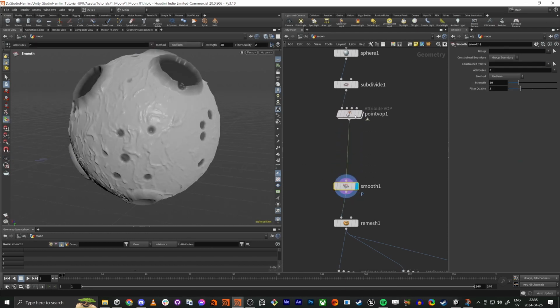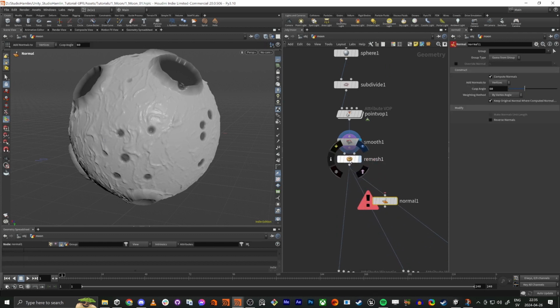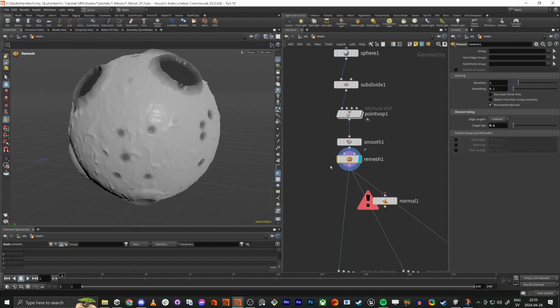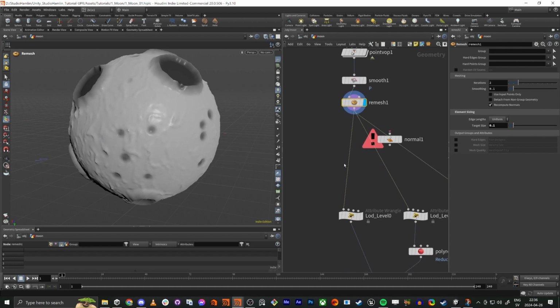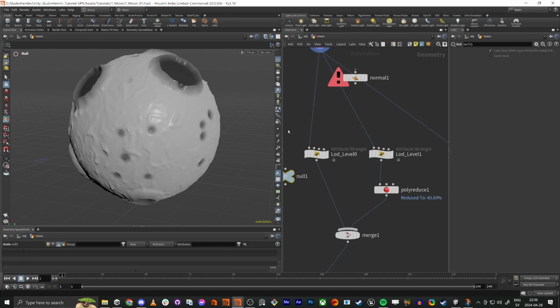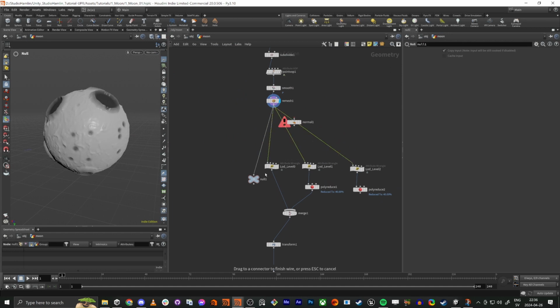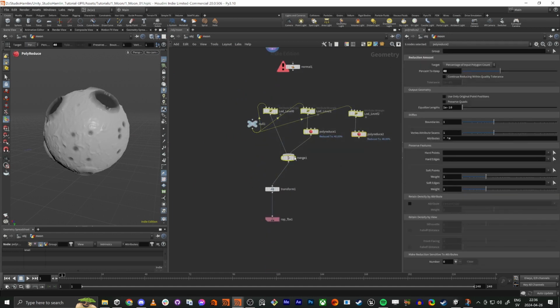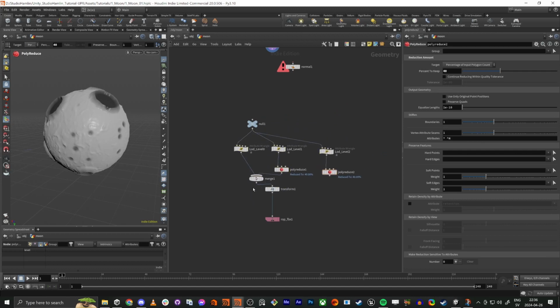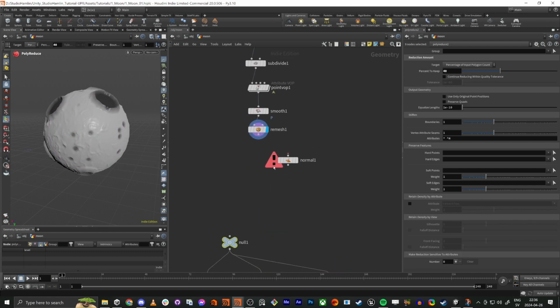And I'm going to make a normal here. Well, actually, so we do the remesh, and that's good. We're going to do it a little bit more or less. And after this one, let's do it like this. We're going to do a null node to kind of make things a little bit more space. We have more space here. So this part is the LOD part. We're going to deal with that a little bit later and plug it in again.